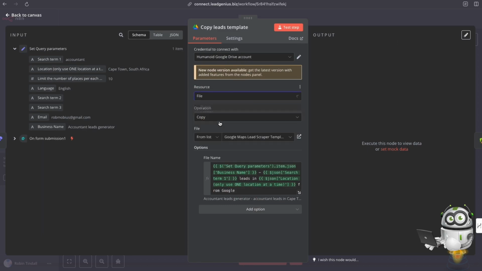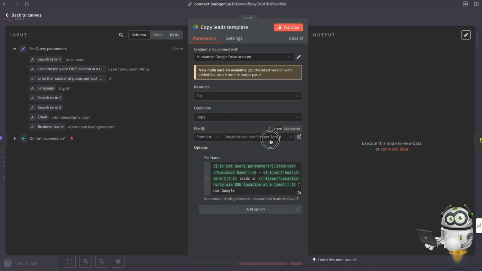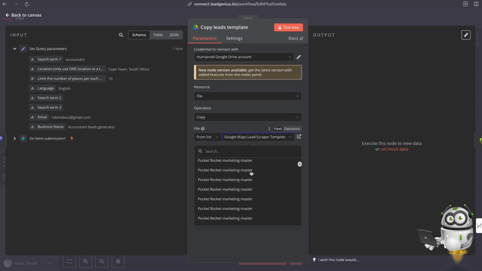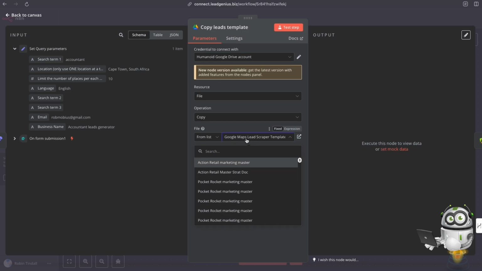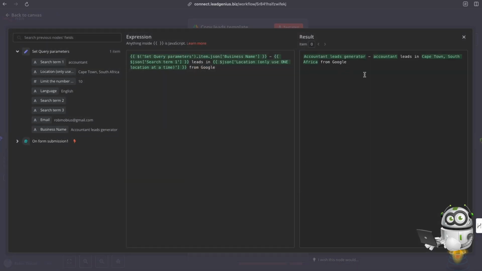Our resource is going to be a file. What are we doing? We're copying a file, and we're going to copy from a list. It's going to give you a list of all the files in your Google Drive. You choose the one you're after. We're after Google Maps Lead Scraper, and then we want to give it a name. You can give it anything you want, and I've built up a name here. I'm calling it the Accountants Lead Generator, and it contains accountants leads in Cape Town, South Africa. I've built that up literally by just dragging in the name and the various elements here and building up this title. You can call it anything you want.